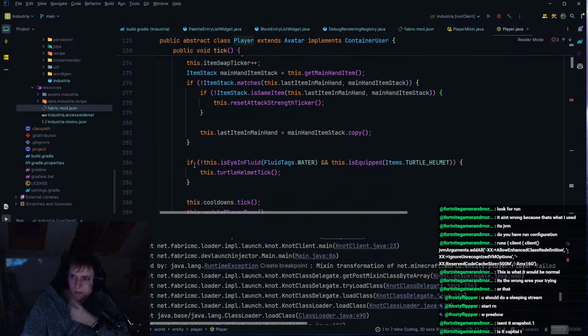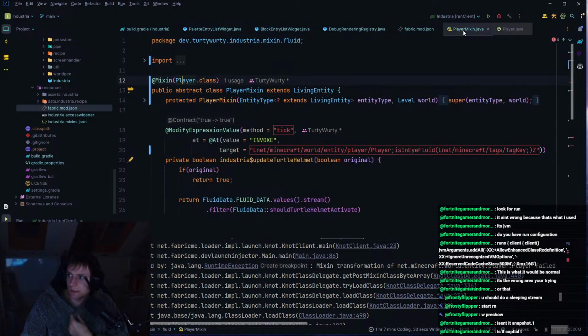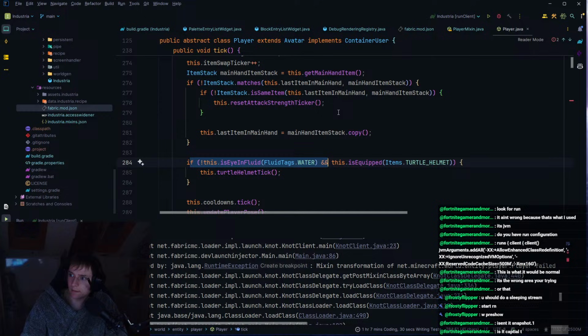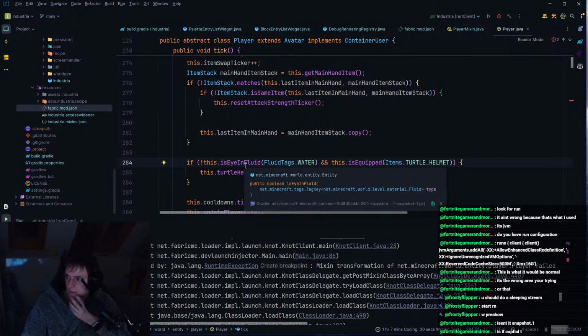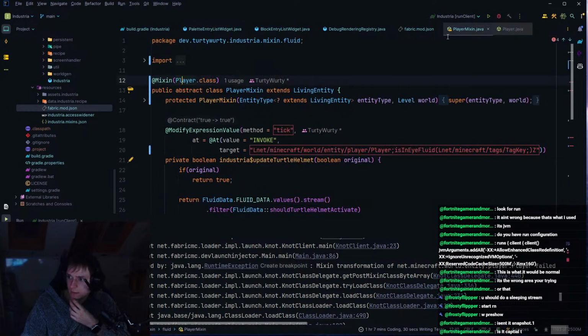No, so it does. It still happens here because I assume this one is in fact for the turtle helmet. Yeah, it is. Okay. So that still happens there, and then net.minecraft.tags.TagKey. Is that still what that takes in? Yes, that is still what that takes in. So why isn't this working?